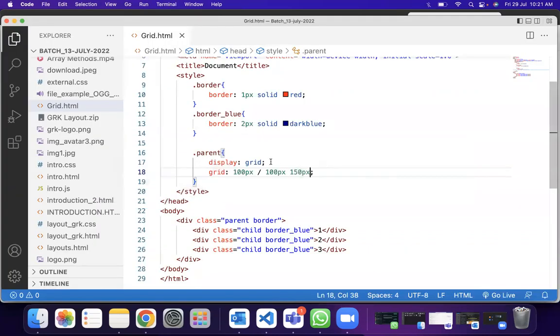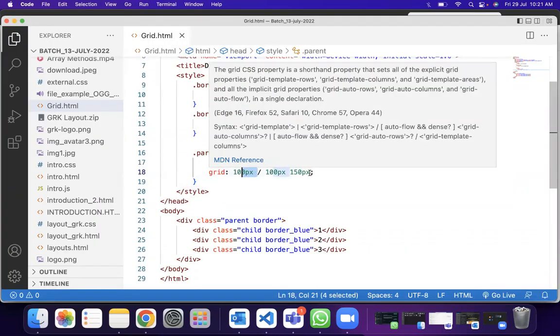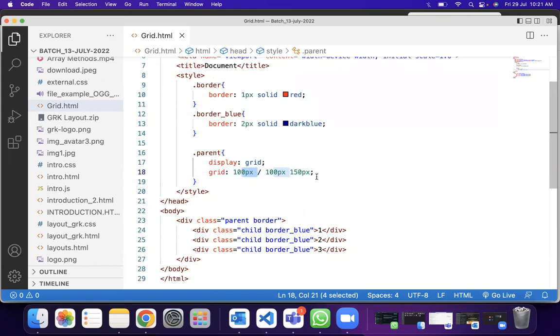So I have given 100 px slash 100 px and 150. So now tell me how the elements will come. First row, how many elements will come? First row. Second row. Why?